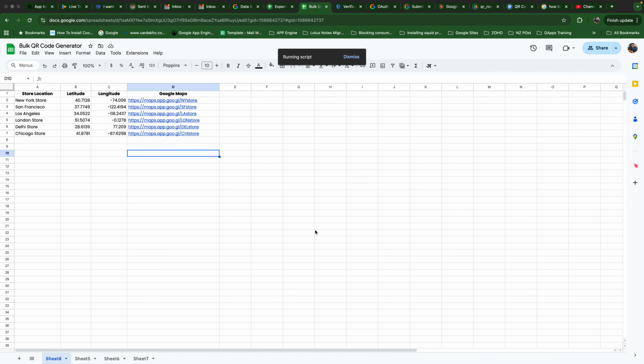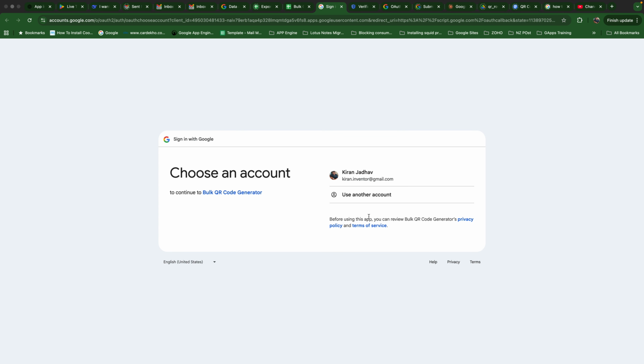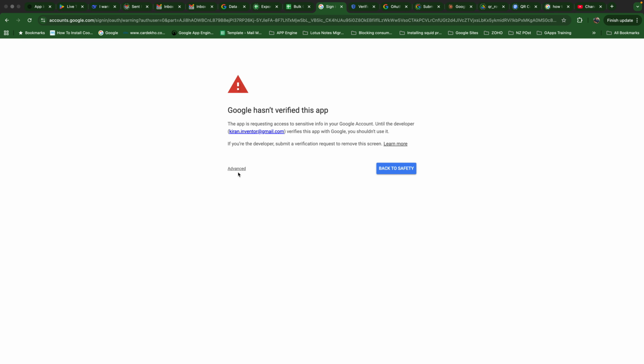Code Generator. When you click on this, the first time, it will ask for authorization because it needs to access your data. So you need to select your Google account. Here I'm selecting mine. Right now this app is not verified, hence you are seeing this screen. So I'm clicking on Advanced and go to Bulk QR Code Generator.